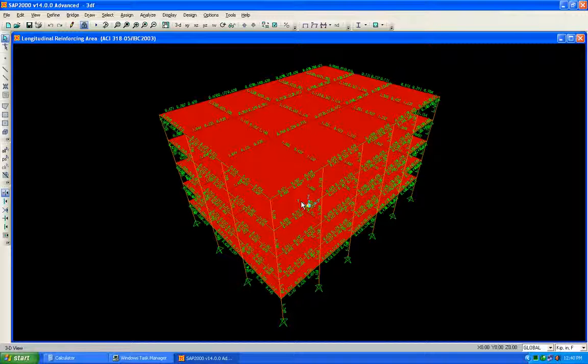Remember, the column section should always be greater than the width of the beam. The width of the column should be greater than the width of the beam. So this helps in development of plastic hinge in the beam.